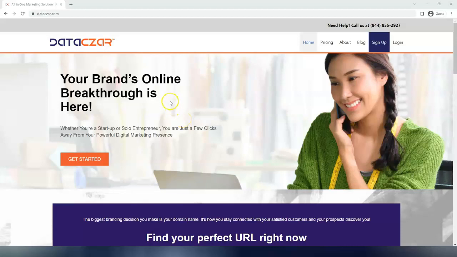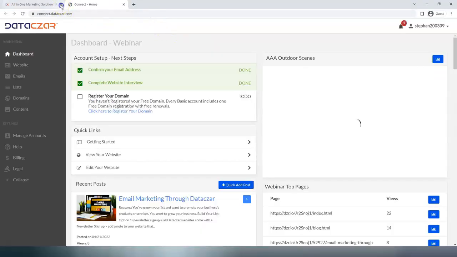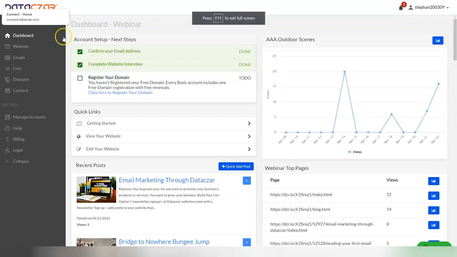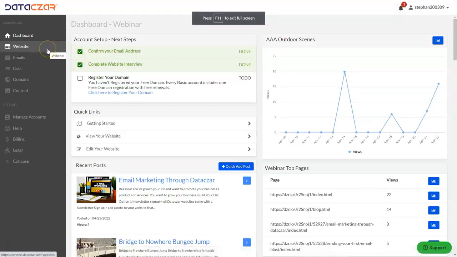Today I'm going to show you how to get started with email marketing at connect.dataczar.com. So let's go to dataczar.com. We're going to click Login. And we're already logged in. That takes us to Dashboard on the main menu. To do email marketing, we're going to be working with the Lists button and then also with the Emails button.